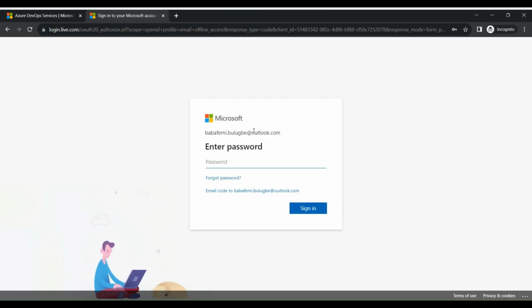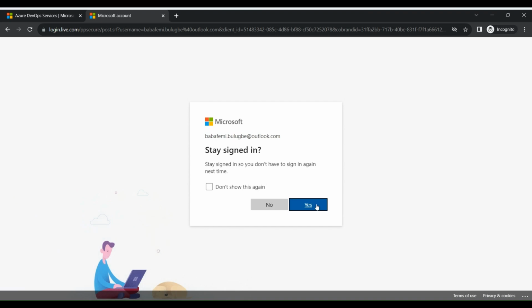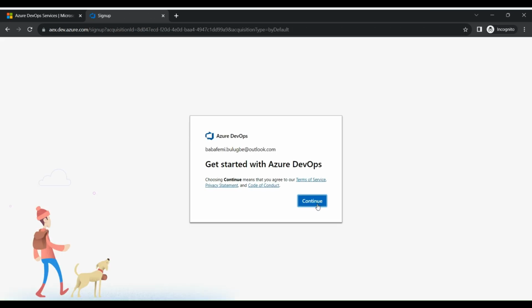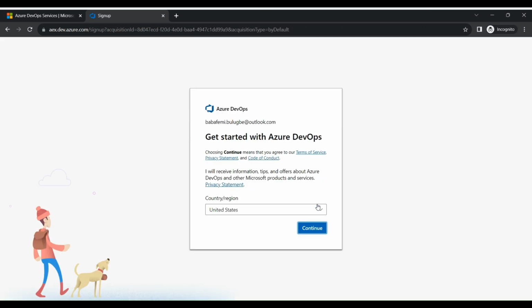So this is going to tell me now to authenticate by putting in my password. Now, yes, so continue. Now this has taken me to a different page where I need to put in some information. The first one is the region or the country. I'm just going to leave it as the default, which is the United States, and I'm going to continue.